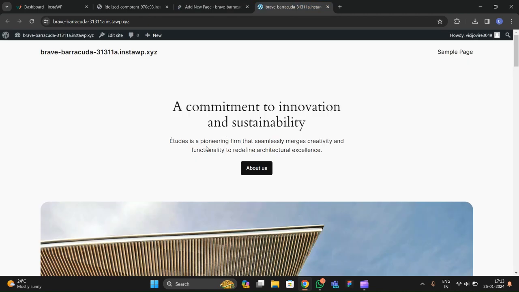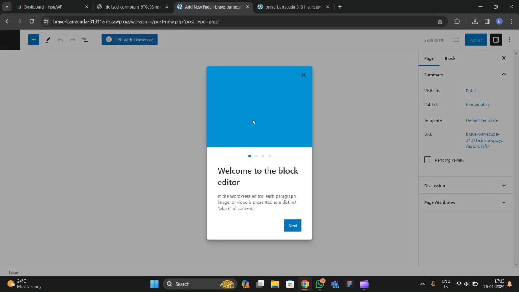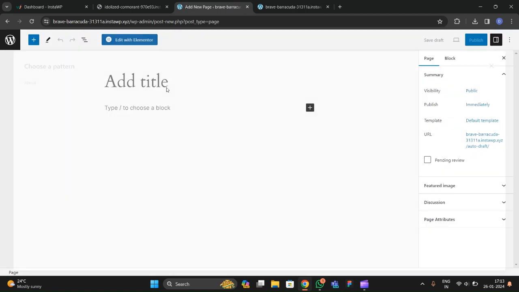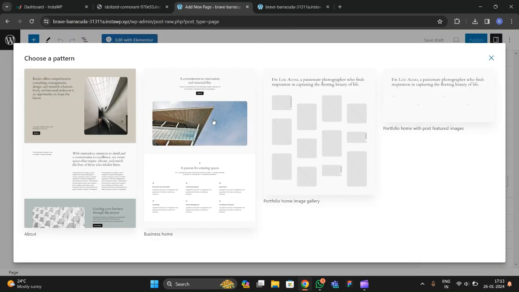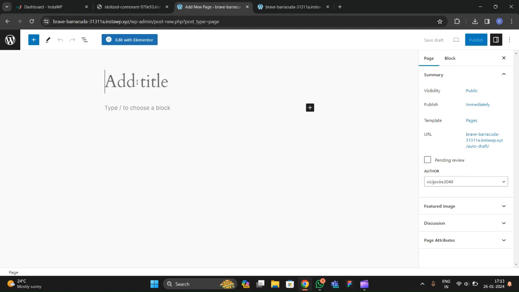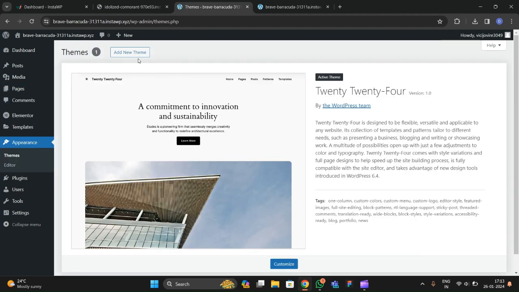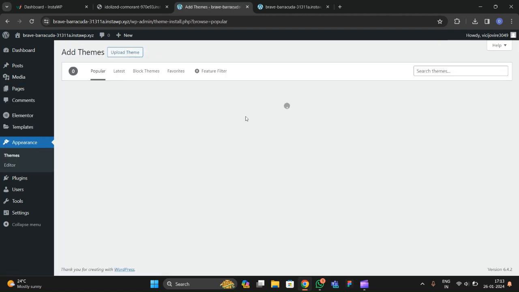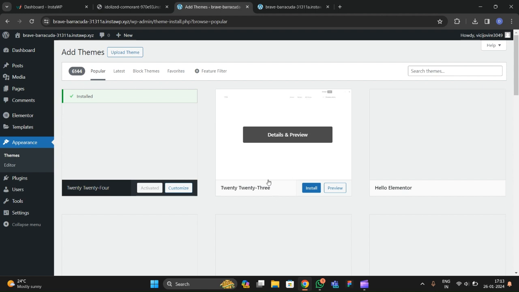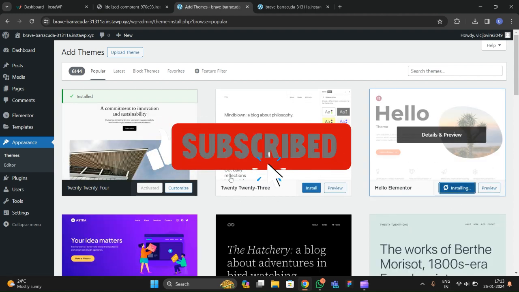Okay, so let's add a new page. This is our default page for now, but we're gonna make this new page and set that page to that. I think first I have to install the Hello Elementor theme. So let's get back to the themes, and here we have to install the Hello Elementor theme. Okay, so let's install this theme.